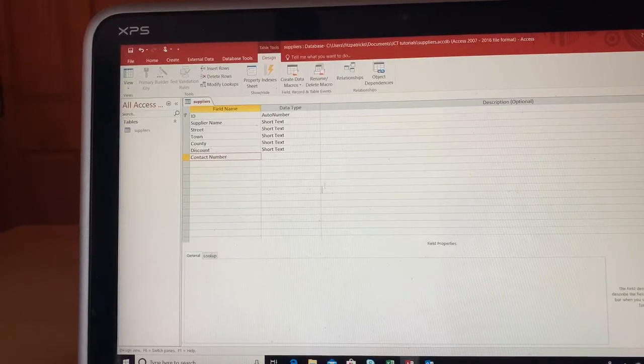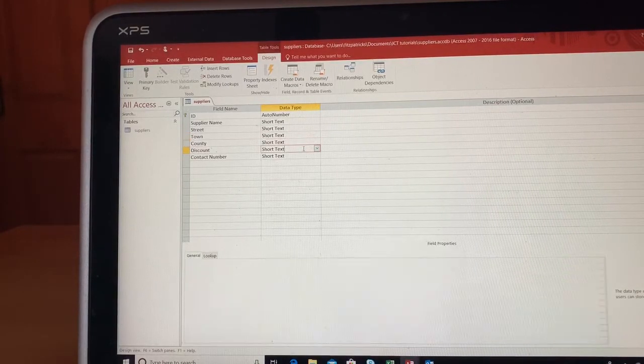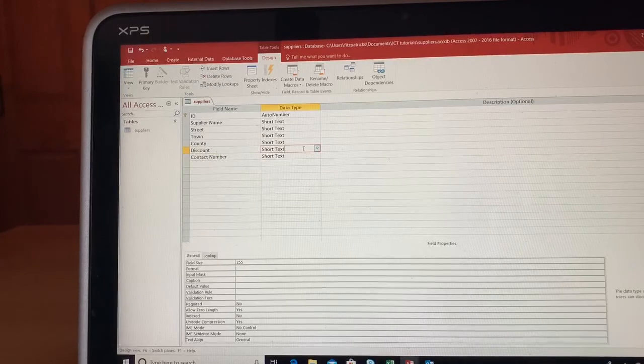Okay. Now, so town, I'm going to leave it as short text again. And again, I'm going to limit the number of characters to about 30 for a town name. Now, county, I'll come back to that in a wee second. Discount, I want to know, do they offer me a discount? So they either do or they don't. So I'm going to go down and say yes or no.